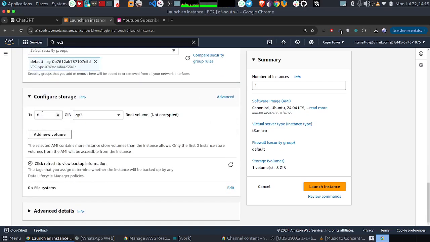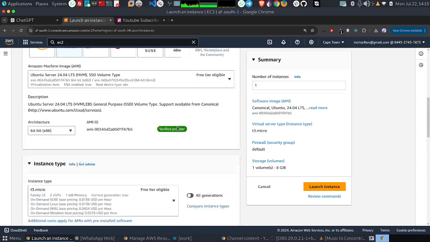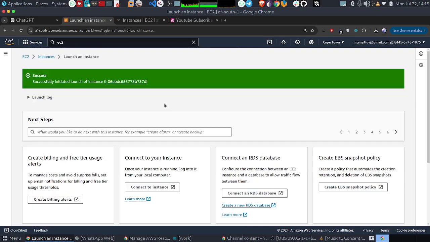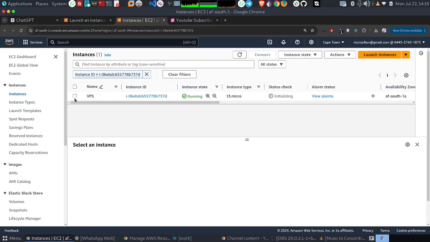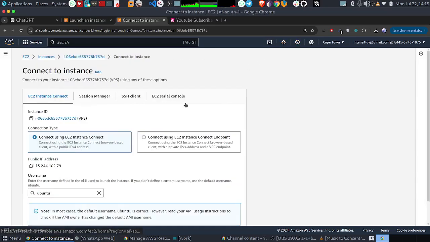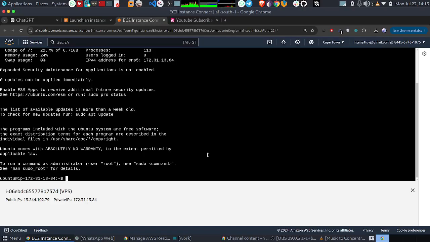For the storage, I'll be staying with the default, which is 8, and that's basically all for this. Then I'll just launch my instance. You can see my instance has been launched. You can see here the VPS server is running and we're good to go. Let me just try to connect to it via the web. You can see I have access to my newly created instance on AWS.